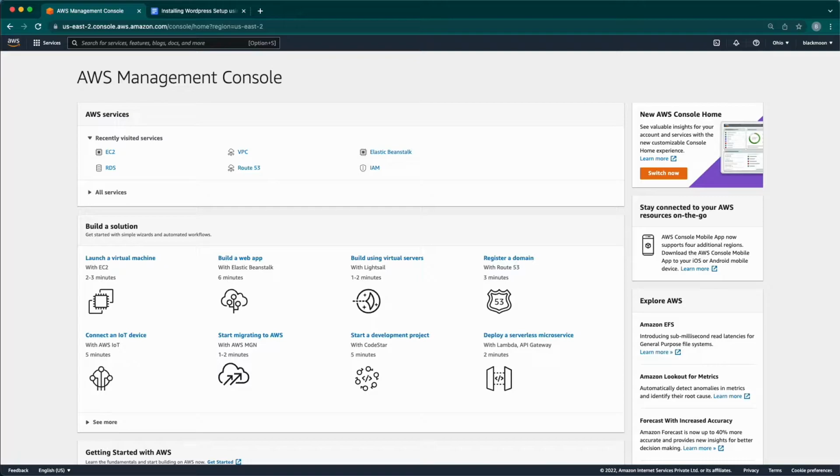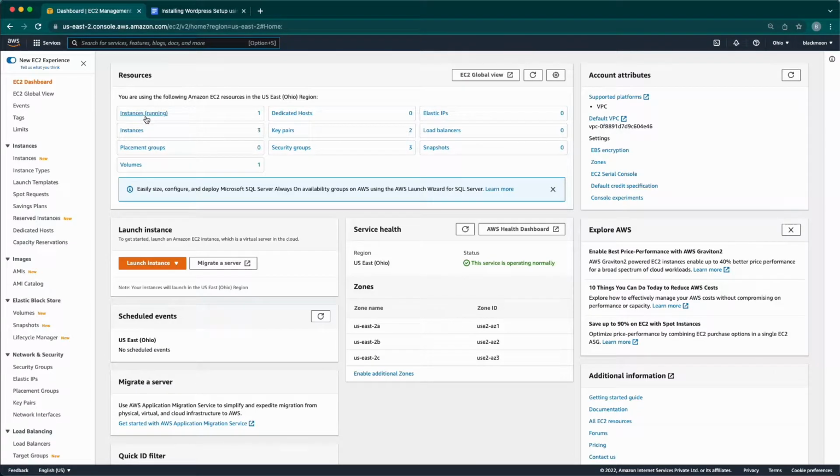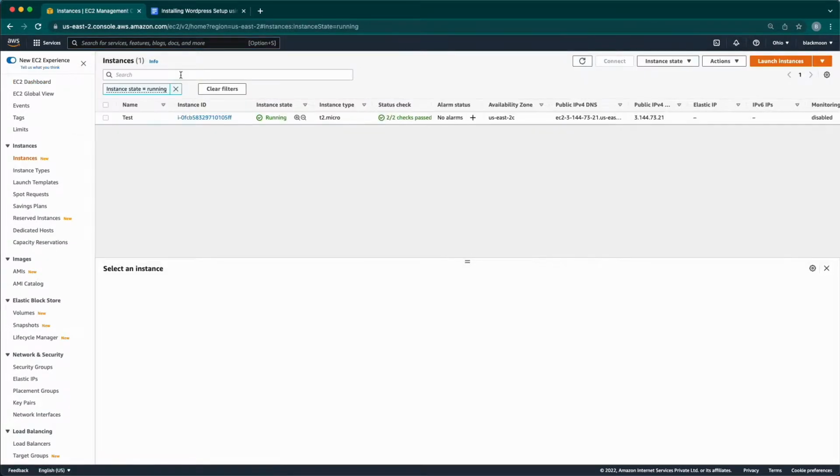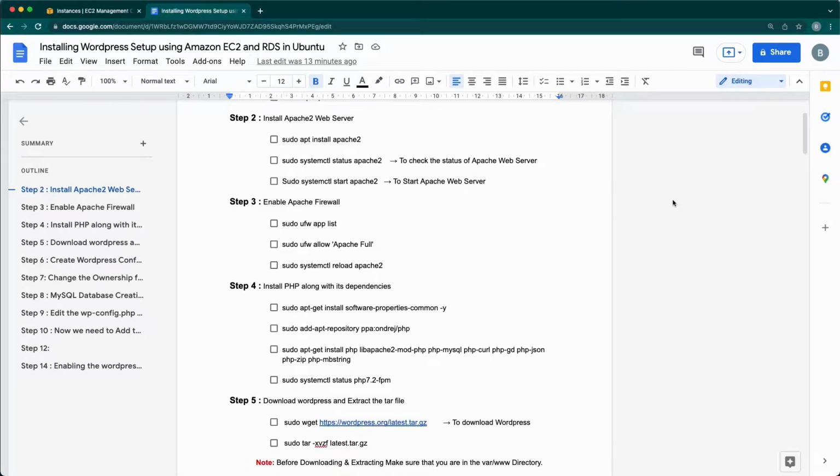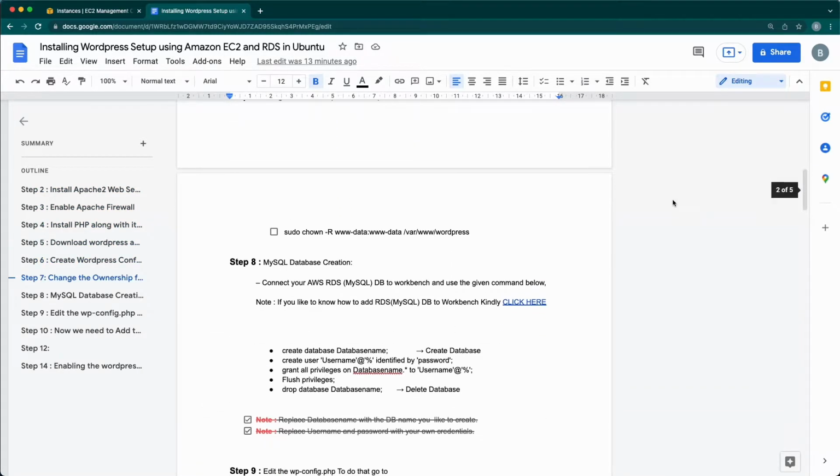Log into your AWS Management Console, click on EC2, and click on Instances Running. We created an instance with the name Test for testing purposes. Before starting, let me show you the document which contains the following steps to install and configure. This document contains step-by-step instructions to follow to complete the setup successfully.